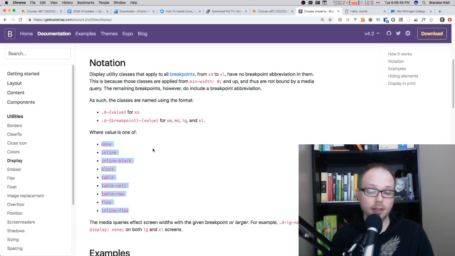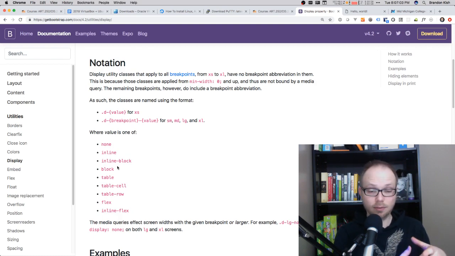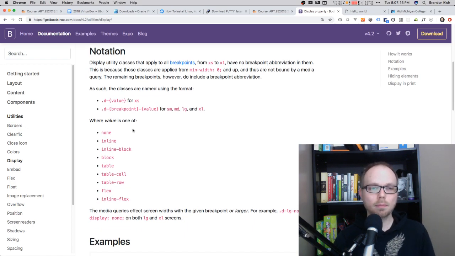If you looked up the word display as a CSS property on CSS Tricks or the W3C, you'd see that these are real values. Bootstrap makes those available as class names, but it makes multiple versions of them available. In fact, it makes versions of them available for the extra small screen size, which doesn't have a prefix. It's just d dash. And then every screen size after that, because it's mobile first, there is no extra small prefix. It's just the d. But then there's d-sm- one of these values, none, inline, block, etc. And that's also available on medium, large, and XL.